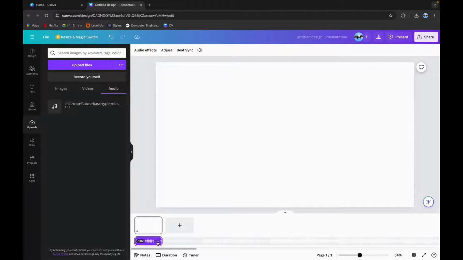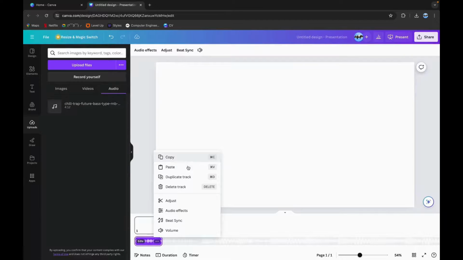Now you can click on this three dot and here you can adjust the volume, or if you want to add any other audio effects you can do that. This is it for today's video.